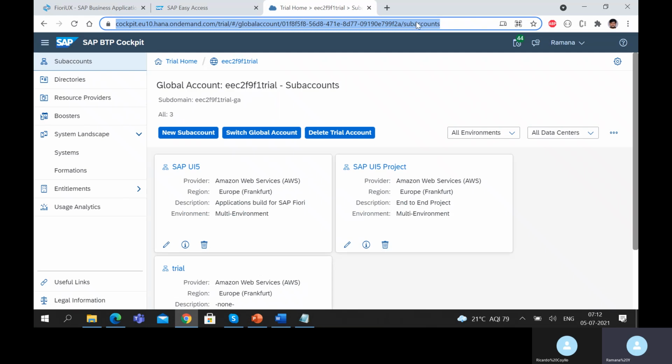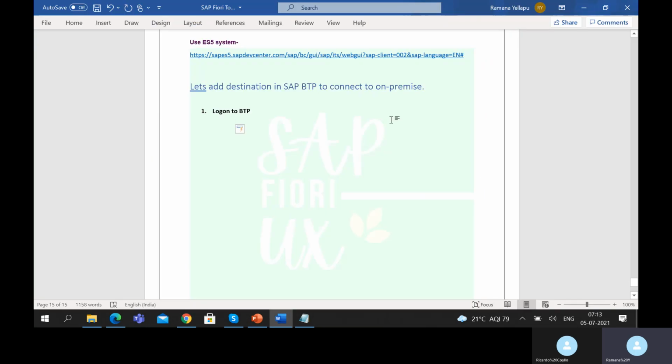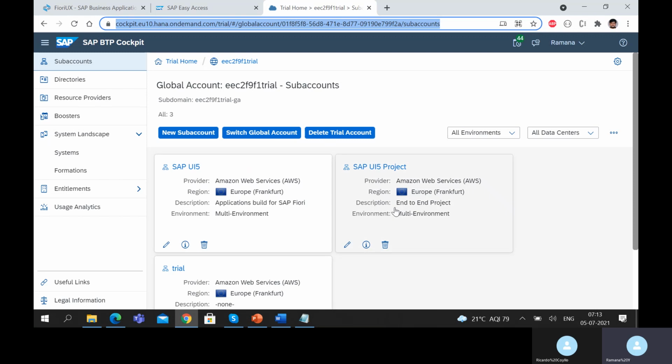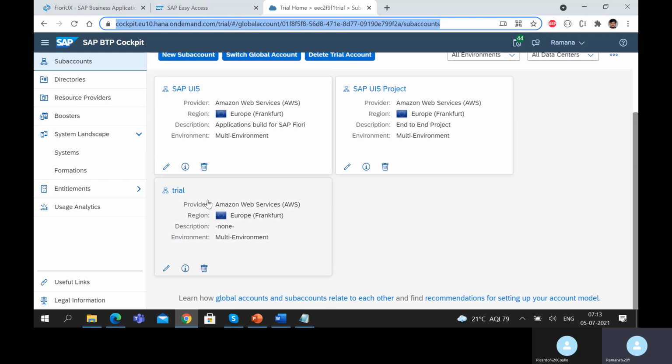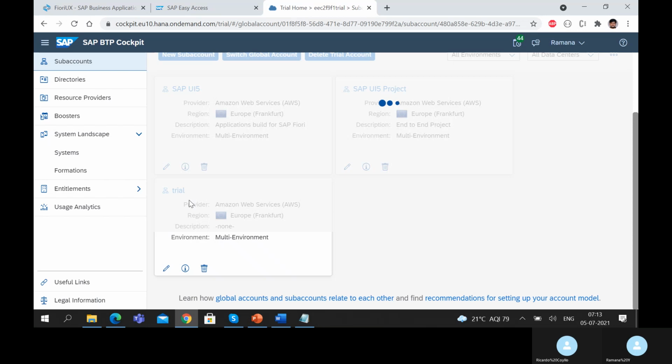So I'm just logging on to my BTP, so you can use this URL, and then go to your account. In this case, I have my trial account. Whichever instance you would like to access, you can just go to that instance.